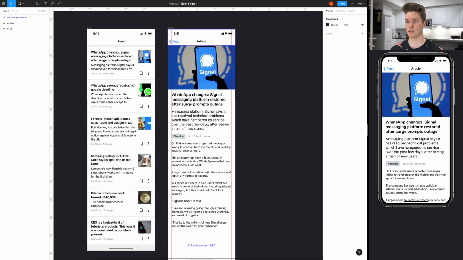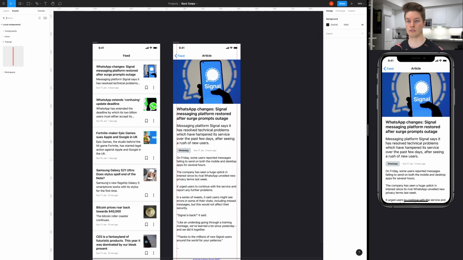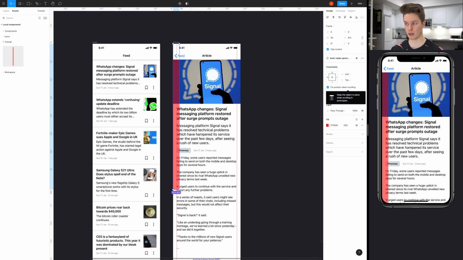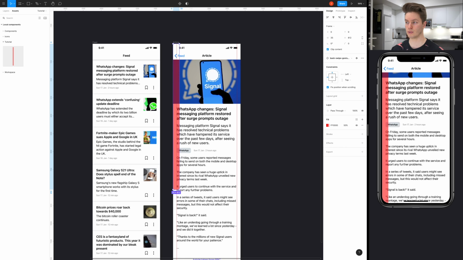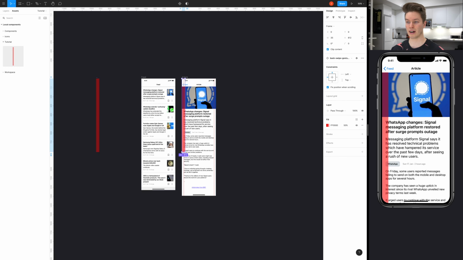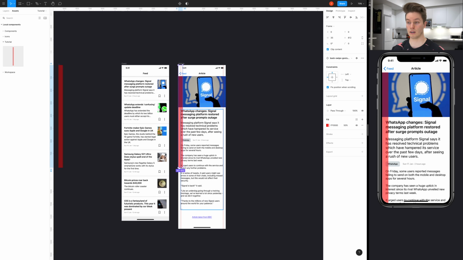So the next step is to find the newly made component from our assets panel, and we can drag it in here, and then align it to the left at the top, right, like so. And then this is an important step: you want to check this fixed position when scrolling. So now if I scroll, you see that it's always here, and we don't have to make it the entire height of the frame if the frame happens to be more than one screen worth of content.